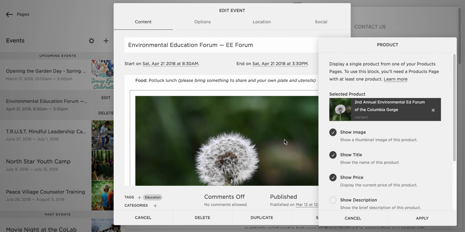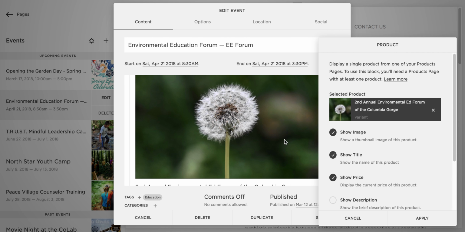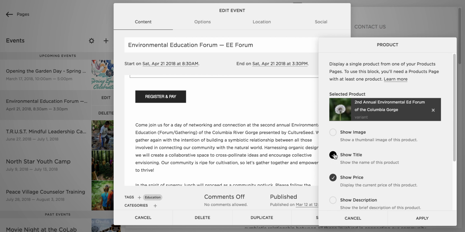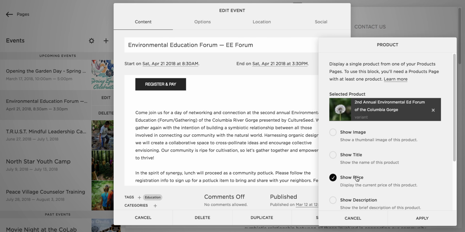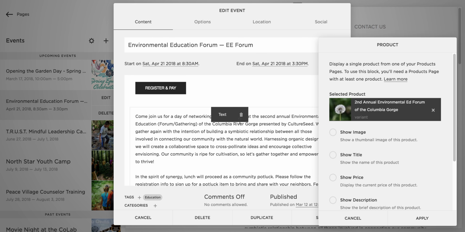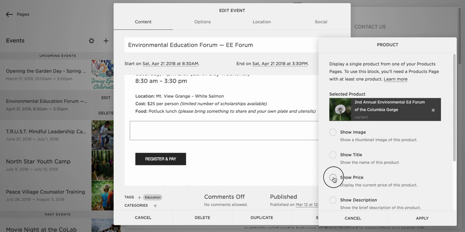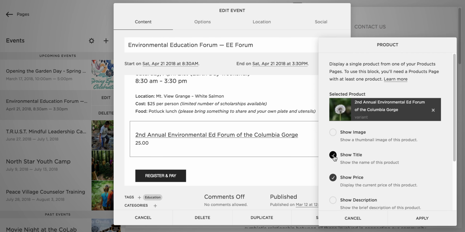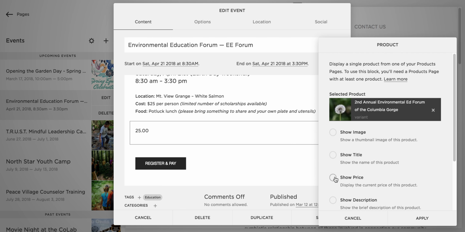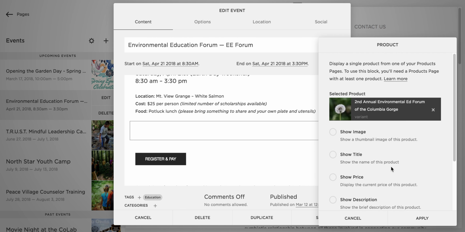And for this button, I really just want to show the button itself. I don't need to show the image, so I'm going to turn that off. I don't need to show the title. I'm going to turn that off. I don't need to even show the price. So all of those things, you can see how they disappear when you uncheck those boxes.